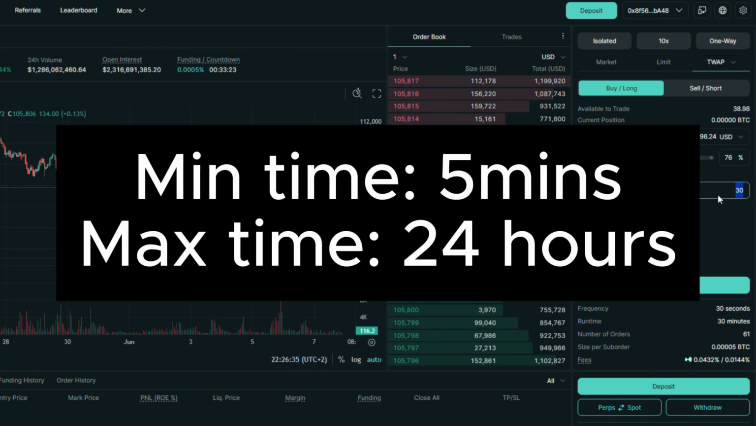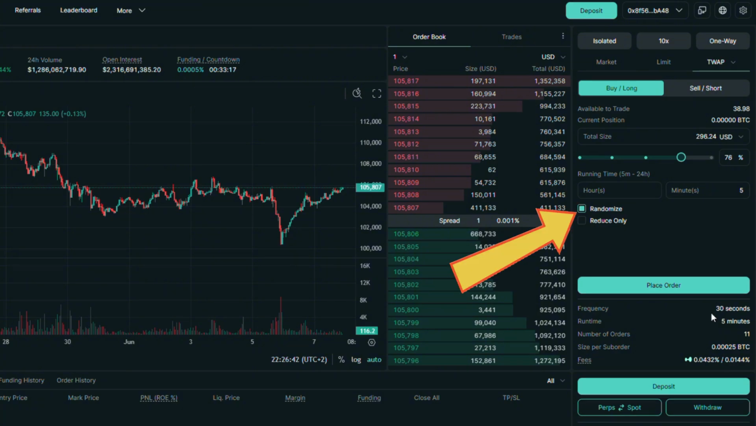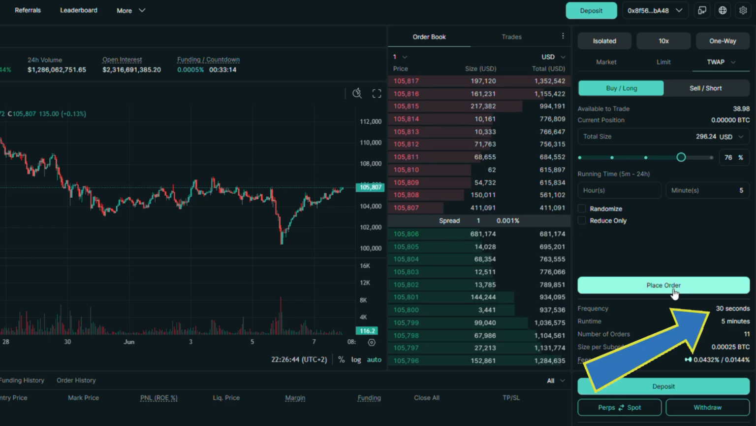Keep in mind that minimum is 5 minutes and maximum is 24 hours. I will go with 5 minutes just to show you guys how it works. If you want to execute order in a random time frames, you can check Randomize box. If not, your order will be executed with the frequency you see under Place Order button.